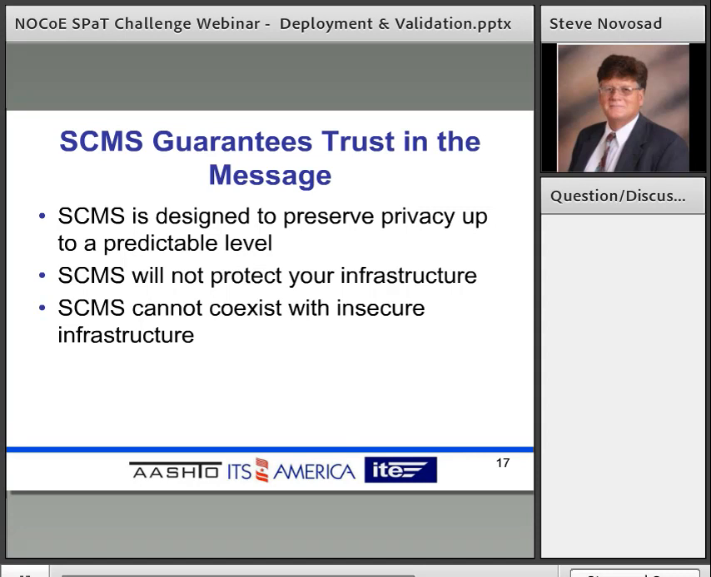And you really don't want to have an SCMS if you have insecure infrastructure. If there are a lot of vulnerabilities in your network or in your infrastructure, that presents opportunities for people to hack in and bad actors to be established and to do some things that we don't want to see happen.